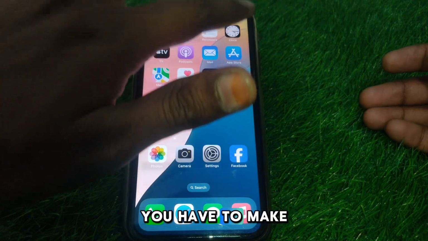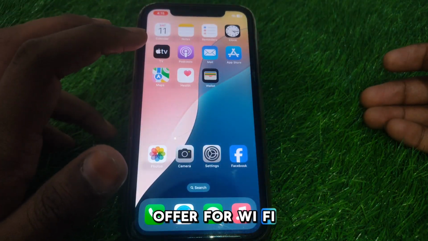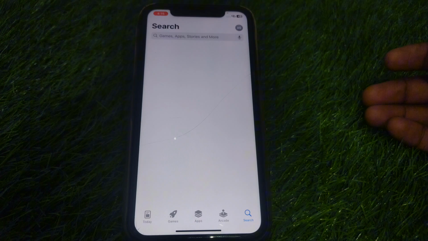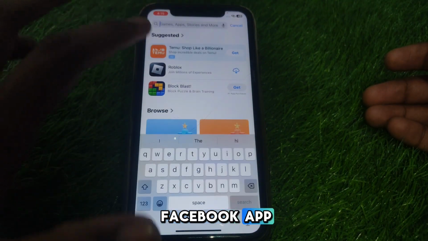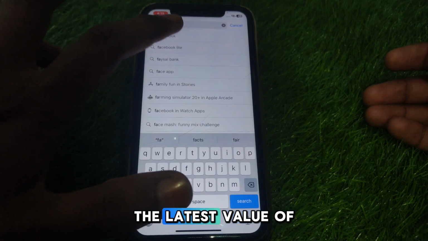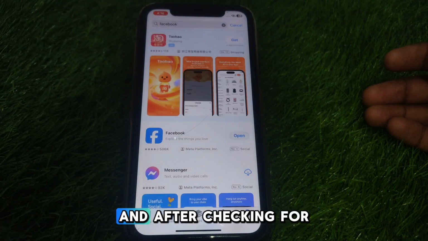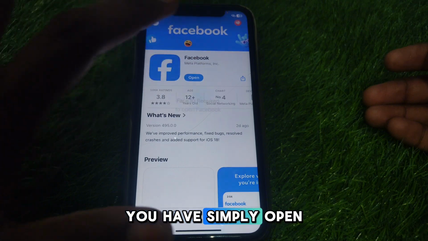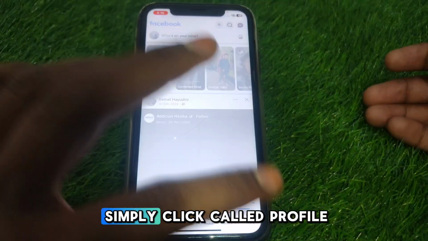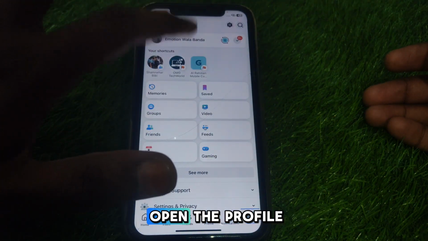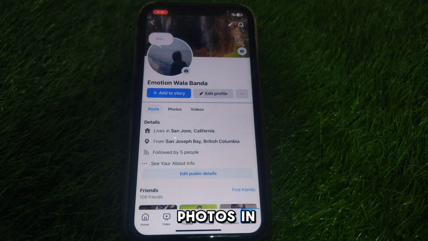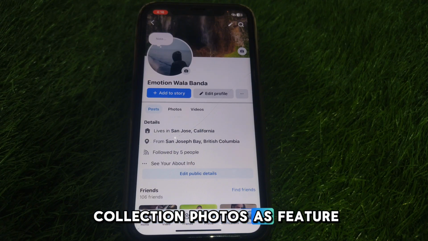So first of all, you have to make sure that you are connected to a proper Wi-Fi or internet connection. And the next thing you have to do is open the App Store here. Here you have to search for the Facebook app, and make sure that you have installed the latest version of the Facebook app. After checking that, you have to open the Facebook app. And here you have to click on profile and open the profile. Here you can find collection photos below the details option. So you will find the collection photos as featured photos.